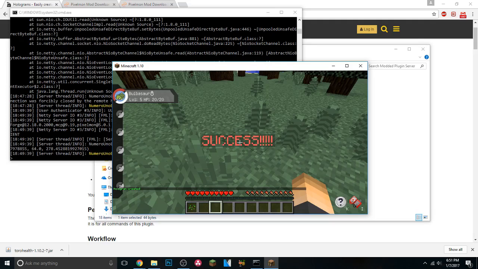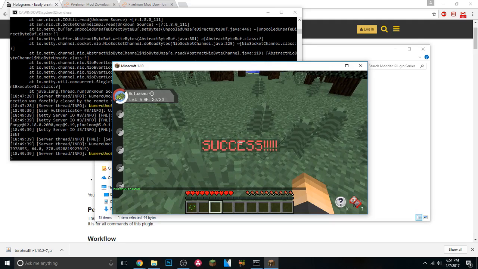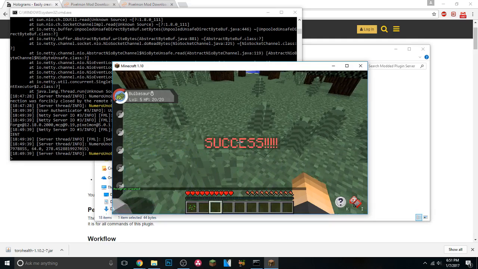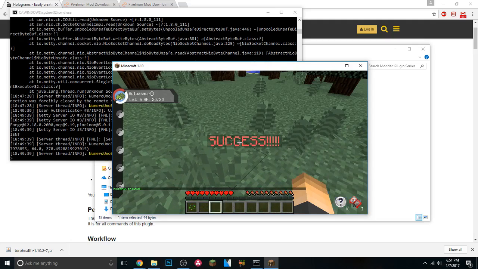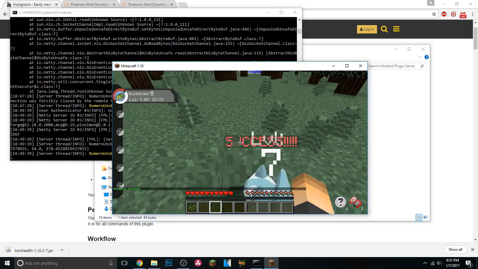And if you want to get your friends or any other random people to join your server, you have to make sure to port forward. And if you want to know how to port forward, make sure to click on the link in the description below the download links, and you'll find out easily how to port forward for your Minecraft server. Besides that, guys, this is how to get a modded and plugin server working.